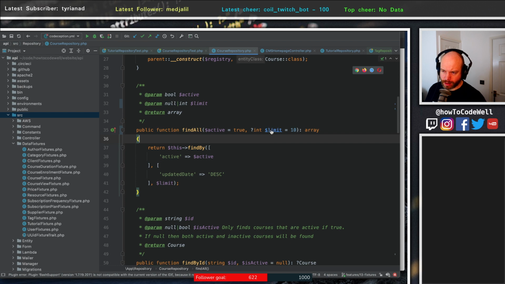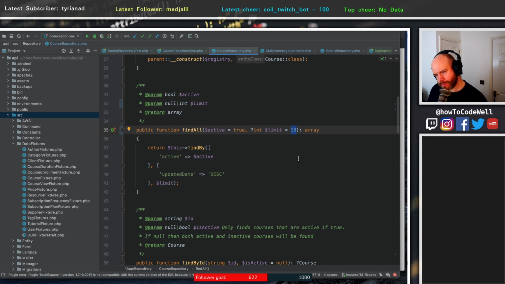So it could either be null, or it could be a number, but the default is 10. So let's get rid of this.